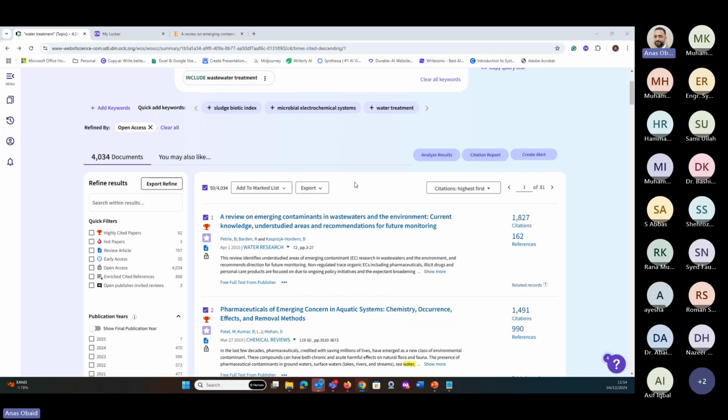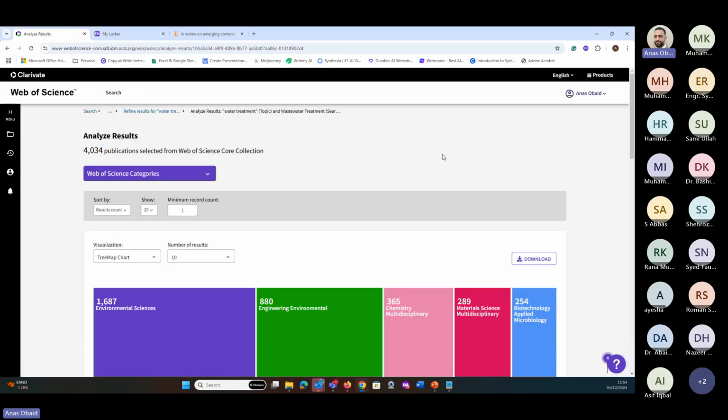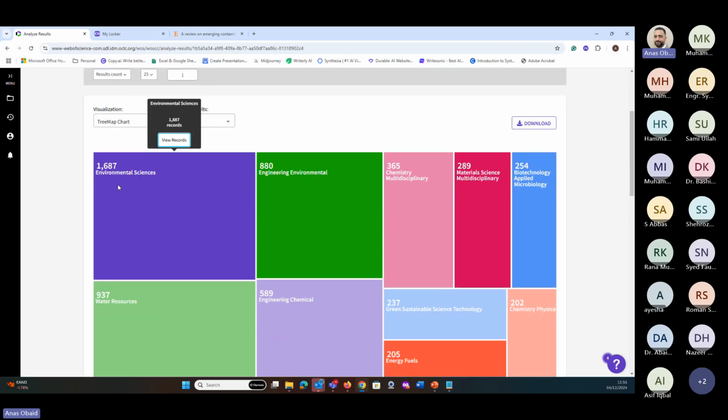Another great thing that you can do is, like here, we found 4,000 documents, right? We can analyze those results, and this is very, very important. So we can analyze those 4,000 results. When I click on analyze results, I can view them from different perspectives and angles. If I want to see those 4,000 papers according to the Web of Science categories, I can see the majority are in the environmental science category or subject area. We have more than 900 papers in the water resources category, 880 in engineering, environmental.